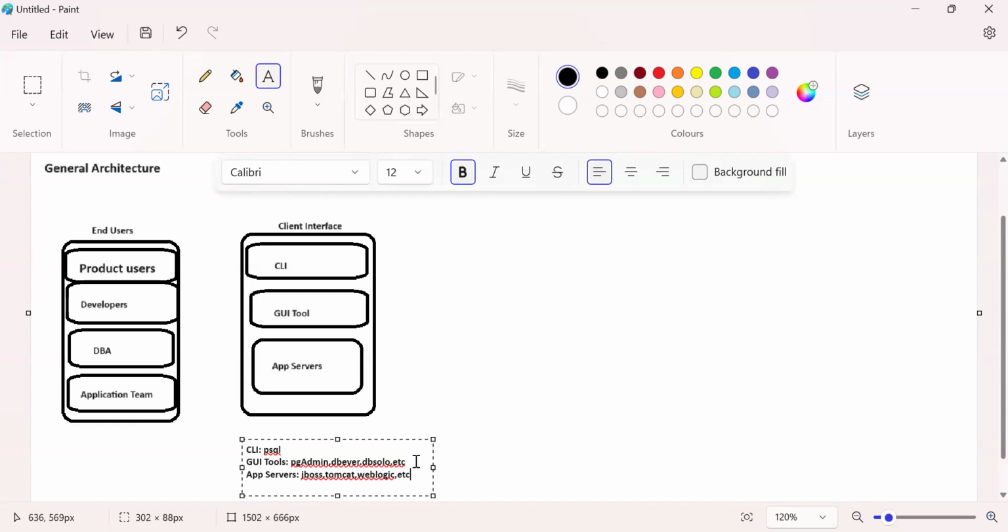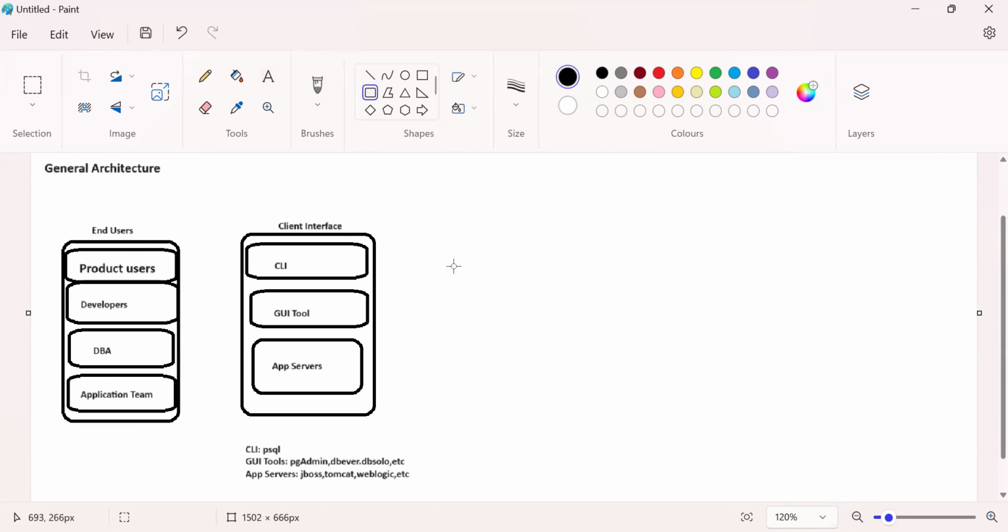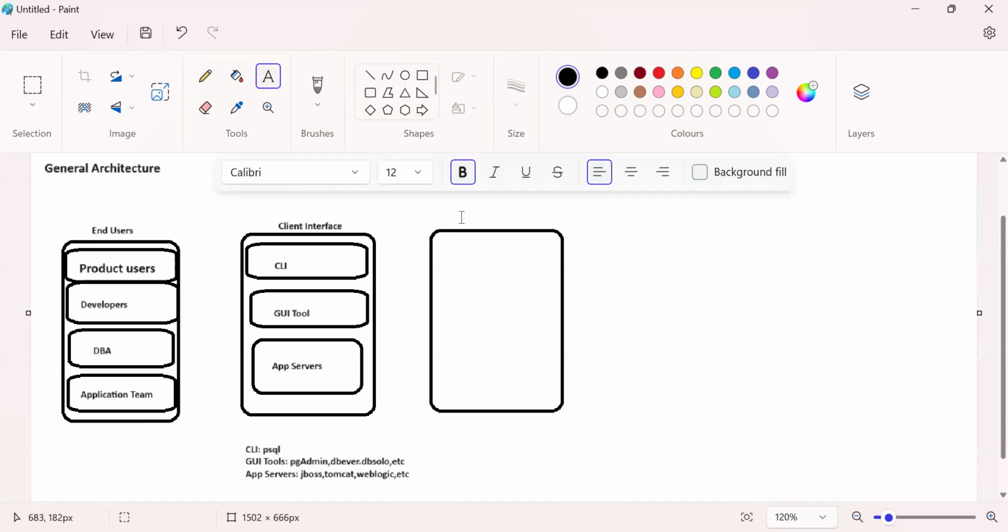So we know who the end users are for this PostgreSQL database software, and what client interfaces the end users use to access the PostgreSQL database. Now we'll go to the database server where the database will be installed. This is the database server, the DB server.